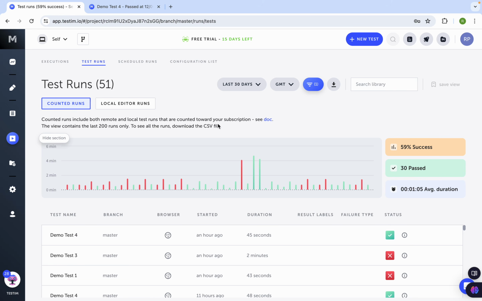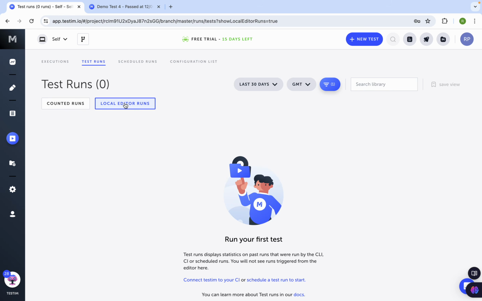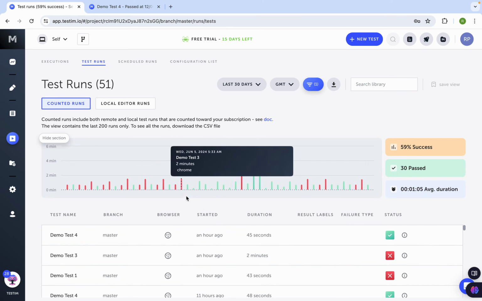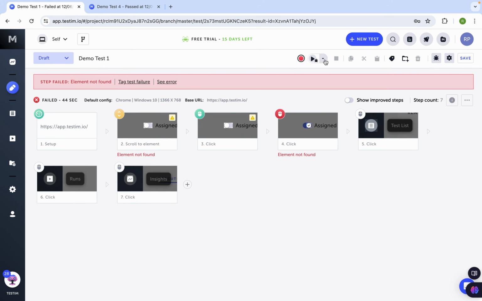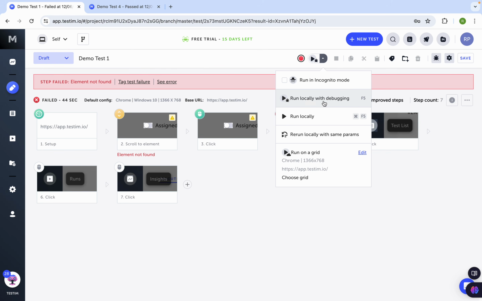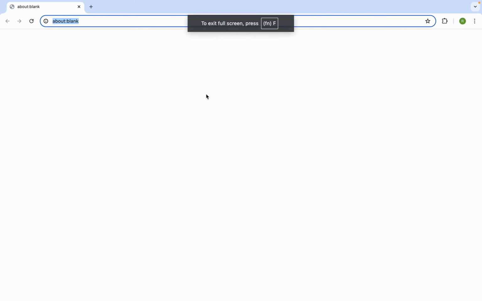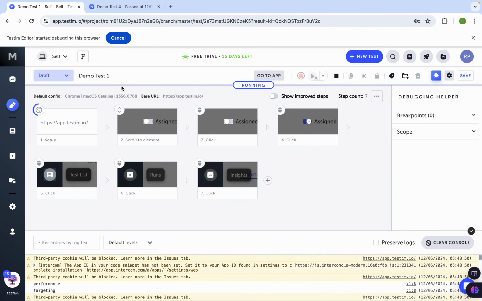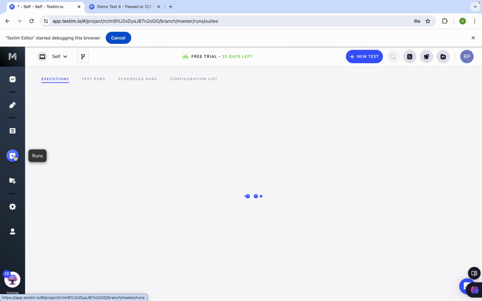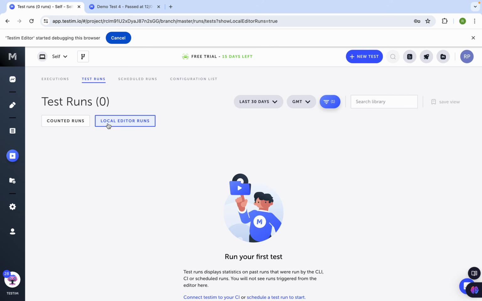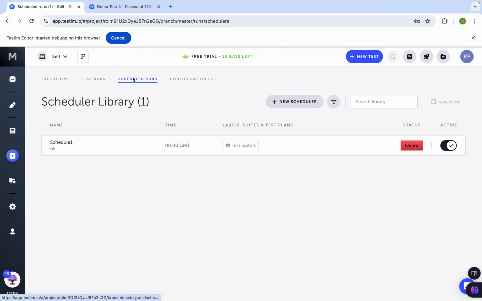Okay, and here you can see counted runs, which get counted towards your subscription, or if you also want to see local editor runs, you can check that. So local editor runs are, for example, if I go to the test case and run from here, that is run locally or run locally with debugging, this will be local editor runs. And if I run this, it will be shown here. I will go back to runs and test runs, and then it will be shown here in the local editor runs. Okay, similarly we have scheduled runs.